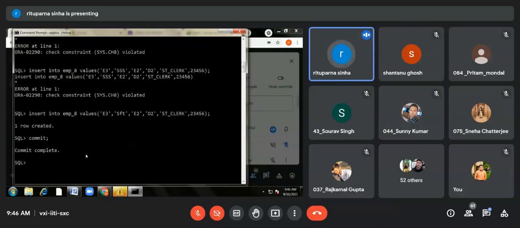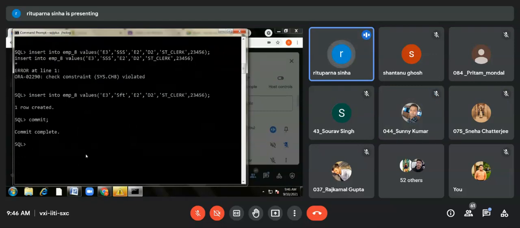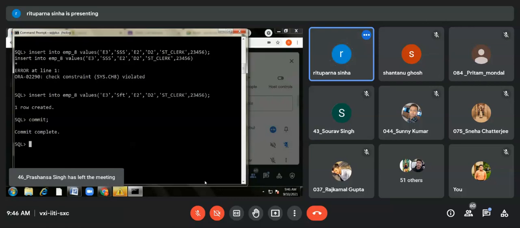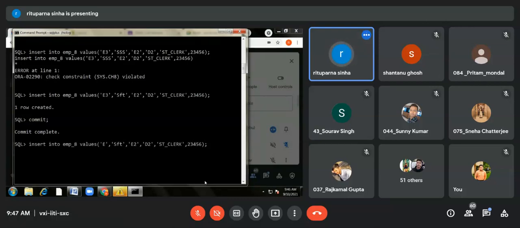Okay. Now, this is done. Now how many types of departments are there? One is the D1 category, another one is the D2 category. Just wait 1 minute. Let me add just one more department. It would be easy to understand. ST clerk, and let the salary be something.